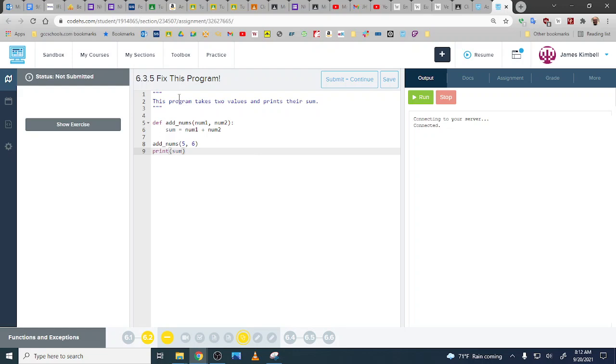Okay, so this is not going to work. If I hit run, it's going to say, wait a minute, we don't know what that means. It's going to run the function called addNums, sending it two numbers, and then those two numbers are going to be added up into something called sum. But outside of the function, when you say print sum, it doesn't know what sum means. It's trying to think that it's some built-in thing.